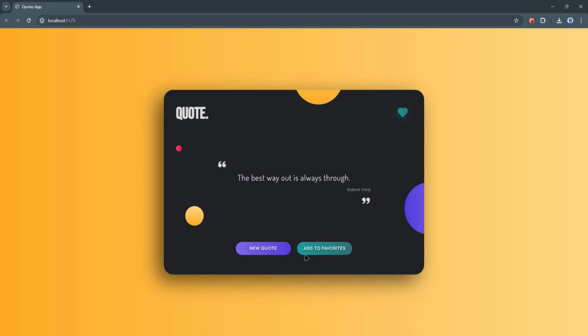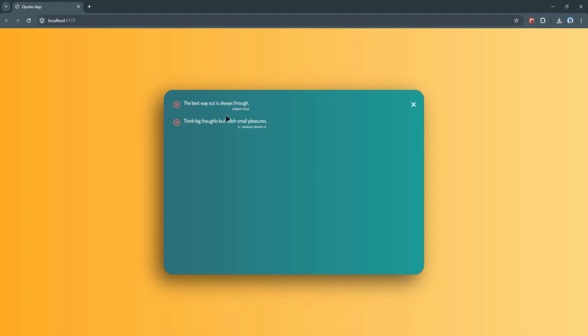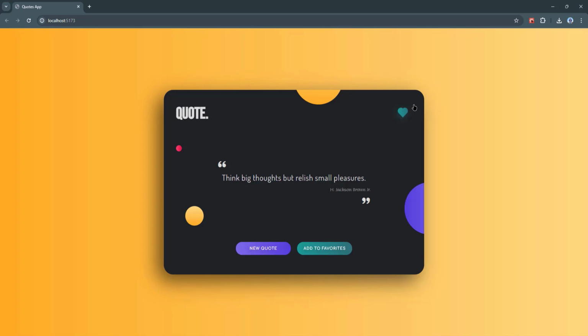If I click the second button and then go to the favorite section, by clicking this icon here, we will navigate to the favorite section where we have our added quote. You can see here the text and author, and also we have here a delete button. If I click it, then the quote will be deleted. If I click the X closing button, then the favorite section will close.